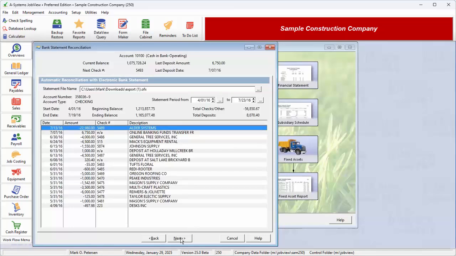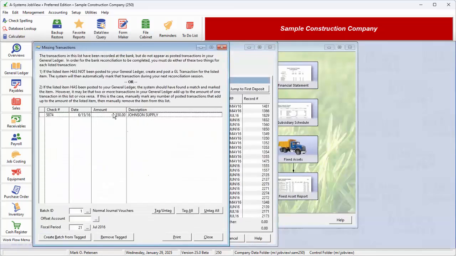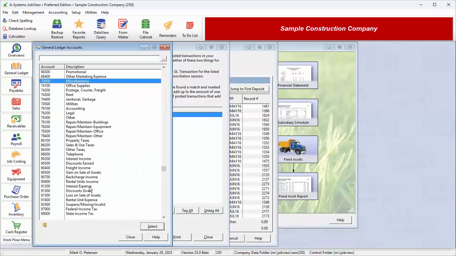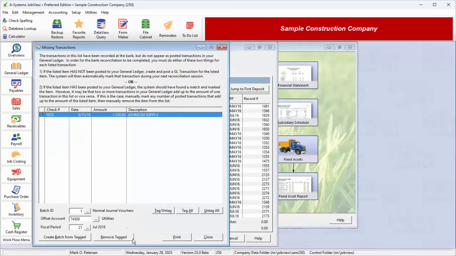If there are any bank transactions for which the program cannot find a match in our records, this window will pop up, showing these missing transactions. There are two possibilities with these transactions. The first is that we simply have not posted the check, deposit, or bank charge to our General Ledger. If this is the case, we place a check mark on the appropriate transactions, fill out these fields, and click the Create button. The program will now create a General Ledger transaction batch for these items, which we post before returning to complete the reconciliation.